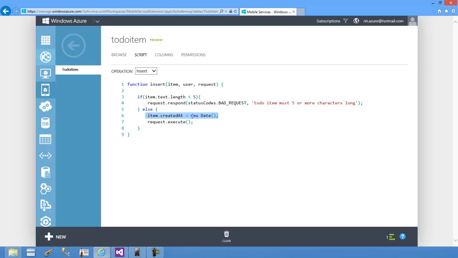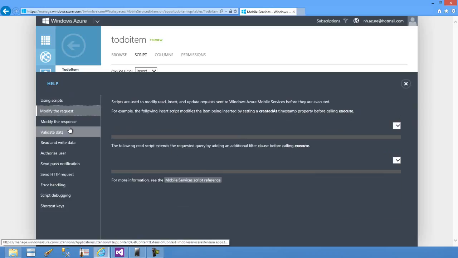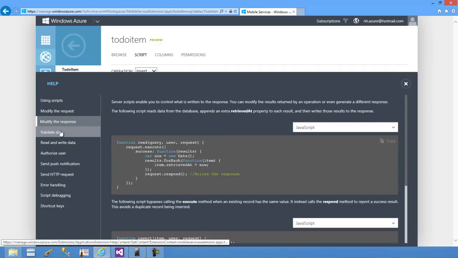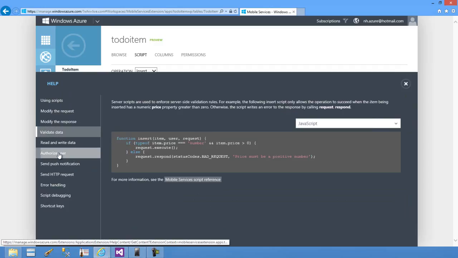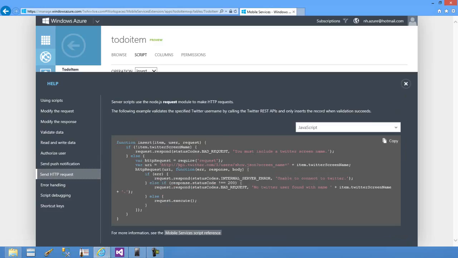So it's certainly worth investigating what's available to you here, and a lot of this documentation is available to you on windowsazure.com. One thing I'd like to point out that's very useful when you're writing script here for the first time is this contextual help. Clicking into this, you'll actually see a list of things that you can do within server-side script, and it provides some helpful, handy code snippets. So there's an example of adding a field, createdAt, which we did today, manipulating the response, validating data, authorizing users, sending push notifications, forming an outbound HTTP request.